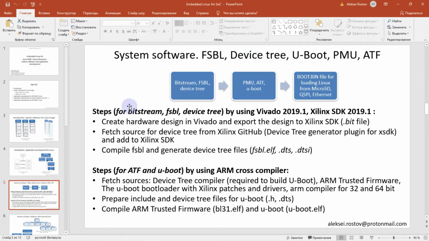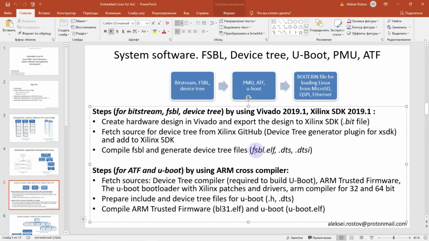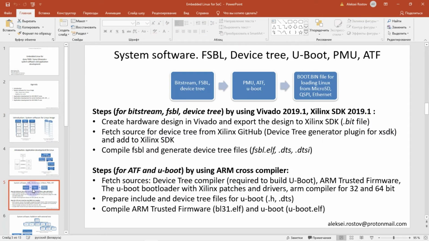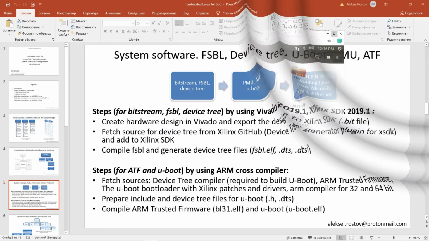And okay, just what we need. So we have the FSBL file, we have the bit file, and we have ARM trusted firmware, and we just need a U-boot file. U-boot is a second bootloader.